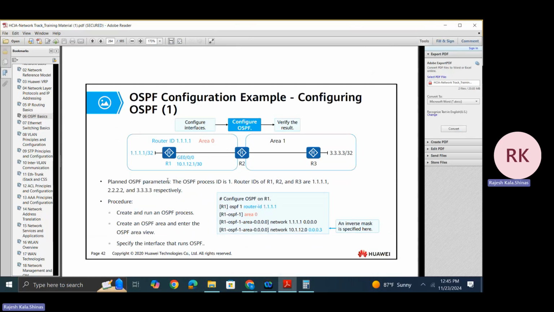How do we configure OSPF in router R1? Go to R1, OSPF 1 router ID. So OSPF 1 means this one is the process ID. Then router ID, the ID of this router. Then area 0, we want to say network backbone area 0. And what is that value? Network 1.1.1.1. So here R1 adds whatever networks it knows that you want to add. R1 knows 1.1.1.1 is one network.